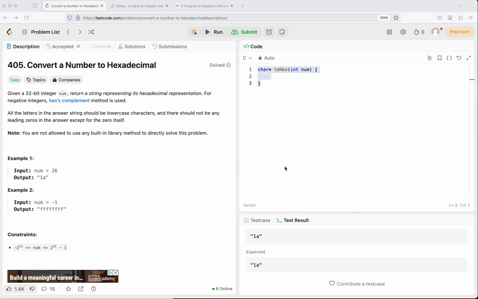Today let's do the problem convert a number to hexadecimal in C. It's quite interesting to do this problem. We have done this in Python, but let's do this in C. And so what is the approach here? The function gives you a function. Basically the problem is very simple.